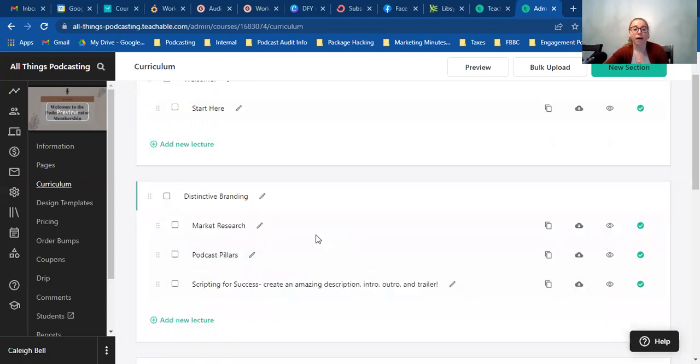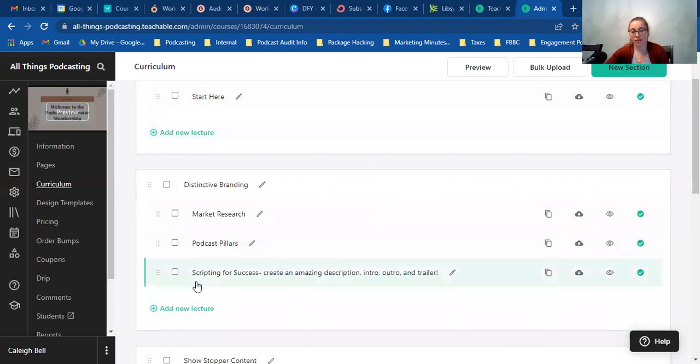But we start with distinctive branding, which is basically figuring out what your audience wants to hear from you, what keywords they're using, the pillars for your podcast so that you have a really solid foundation. Several of the people in the membership didn't feel confident about their description, their intro, their outro, and didn't have a trailer for their podcast or didn't feel confident about what they had done.